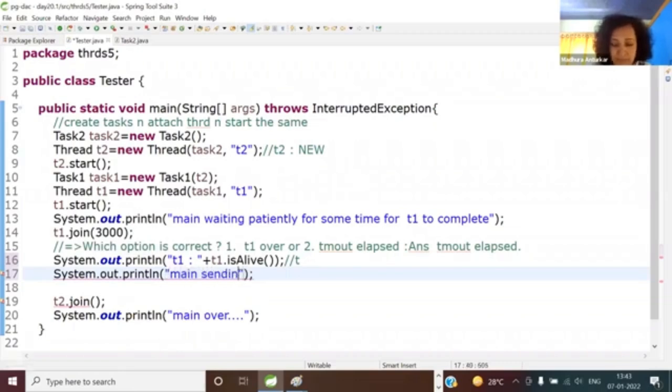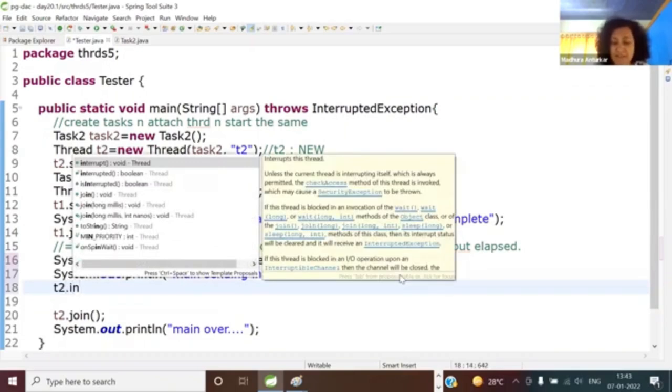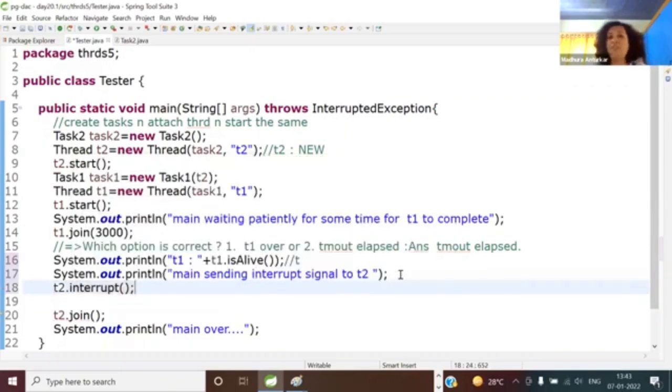Main sending interrupt signal to T2. There's a proper storyline here. Main sending an interrupt signal to T2. So how do I do it in the code? More than easy. Visualization in threads is difficult because there are so many parallel concurrent flows of control.